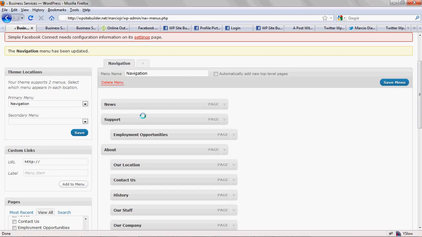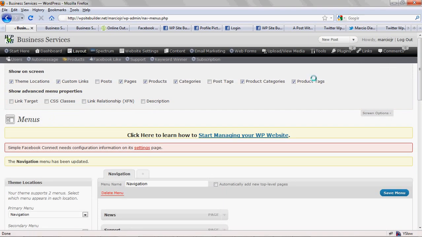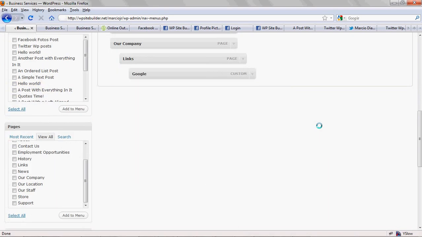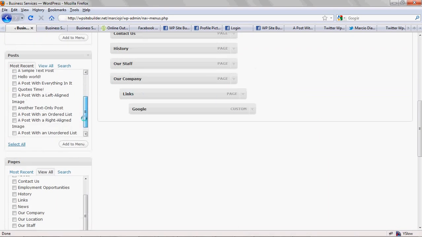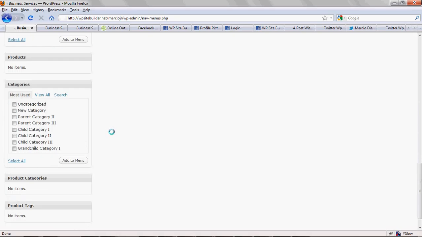You could also link to a post. I believe if you click under here, you can choose posts and close that. So now posts are also going to show up here, so you could actually link to one of your posts. Very flexible the way this works.